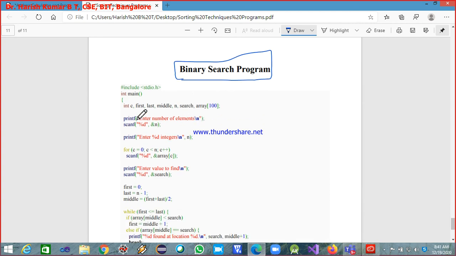Okay. So next is the binary search program. Again here, we have taken c for the looping purpose, first, last, middle. I make first point to the lower index of the array, last point to the higher index of the array, and middle is made to point to the middle index of the array. n is for reading the total number of elements, and search is the search key, the element which I need to find, and this is the array I am taking.